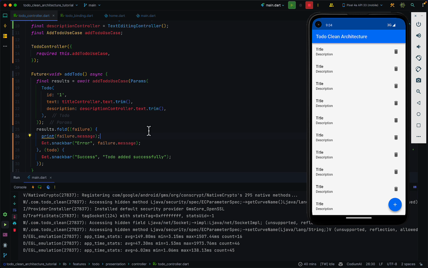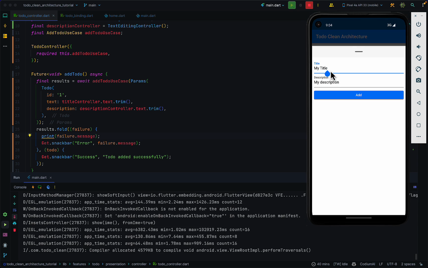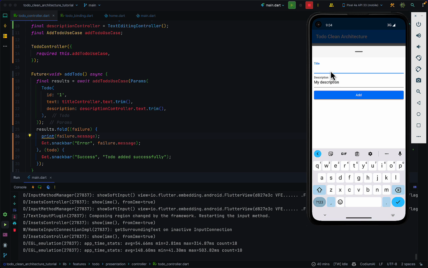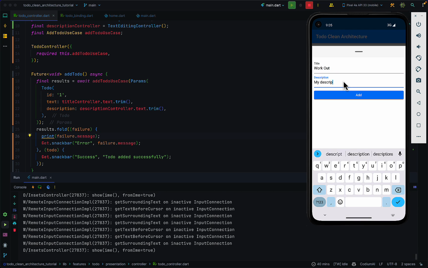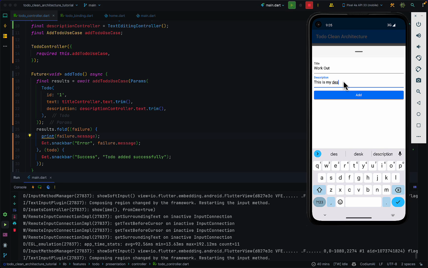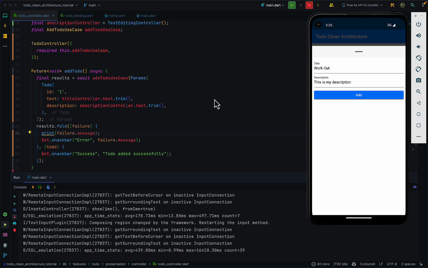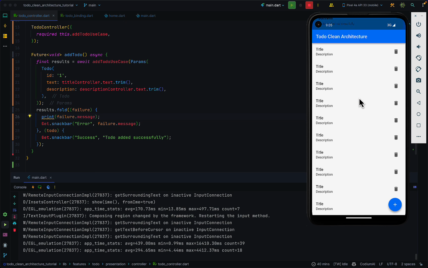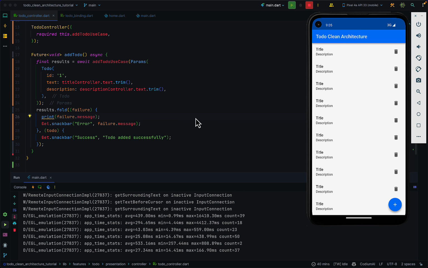So I'm going to tap on my add to do, and let's edit this to workout again, and then the description is this is my description, right? Now when we tap on add, this will show us a snack bar which is success, to do added successfully. So when we check our database, we should have our to do added successfully.